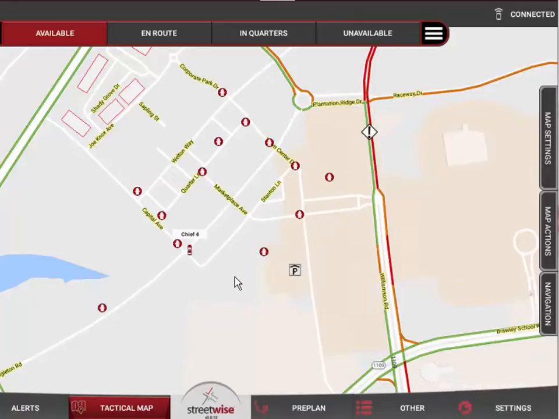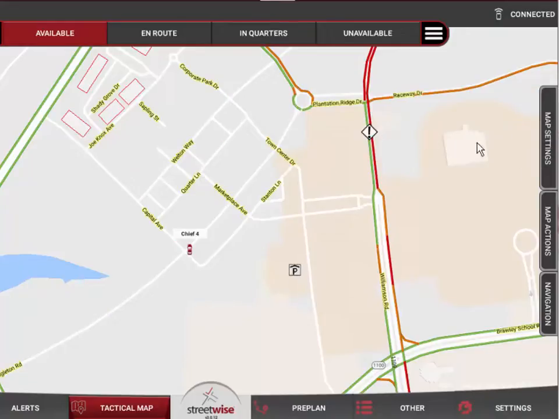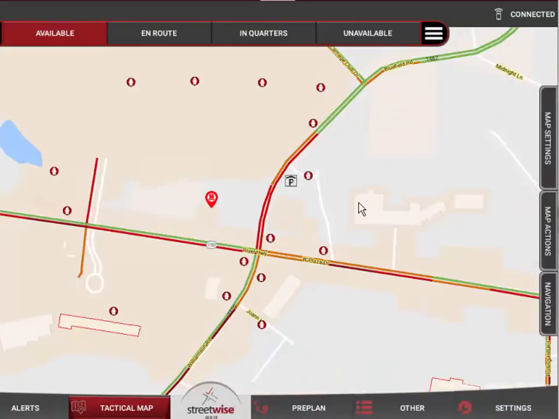Now we're often asked the question, why don't you just display all the hydrants all the time? Well, if you're in a big city such as Little Rock, Arkansas, you're going to have 15,000 hydrant points on your map at any given time. Not only does it clog the map up, but it makes the map slower to respond to your actions like zooming in or zooming out. So to make the map as responsive as we can, we only show a limited number of hydrants at any given time. Now let's go back and we'll set the hydrants for 1,000 feet around the incident, and we'll relocate ourselves back to that alert.